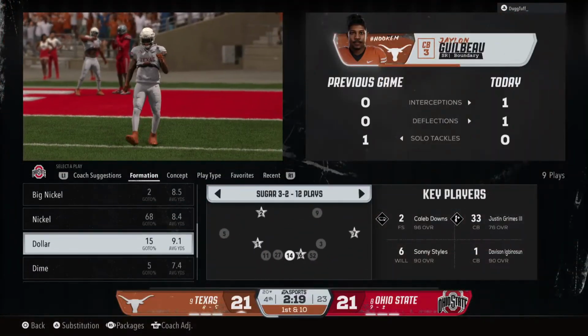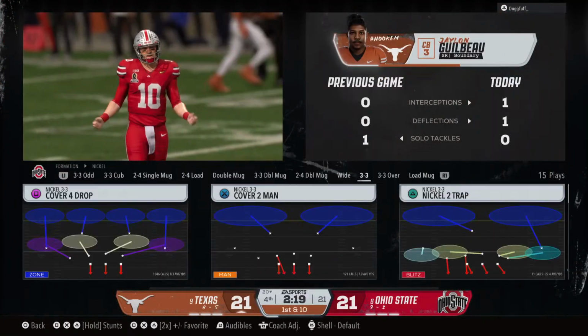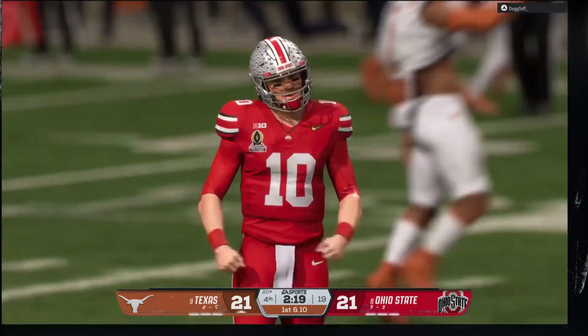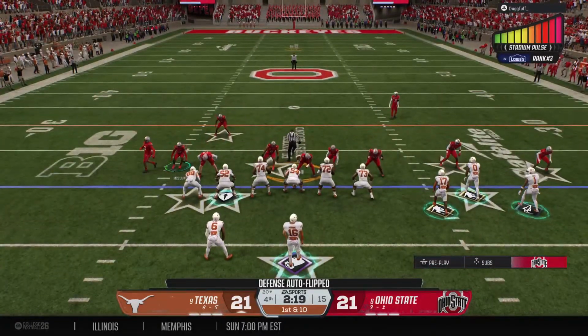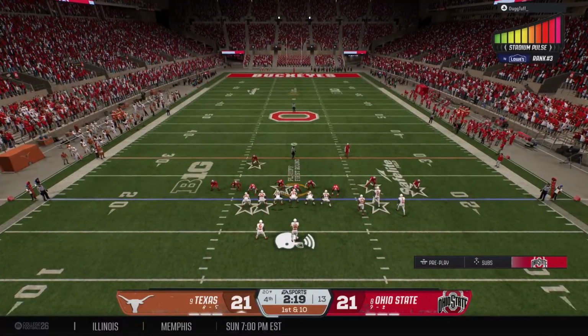Chris, an interception late in the game like this in a tie game in the red zone. You just don't know how many opportunities you're going to get the ball back. Here's the first play of the drive now from the 20-yard line.